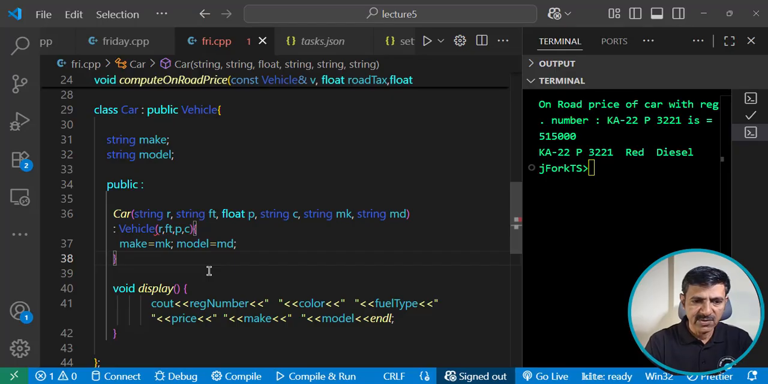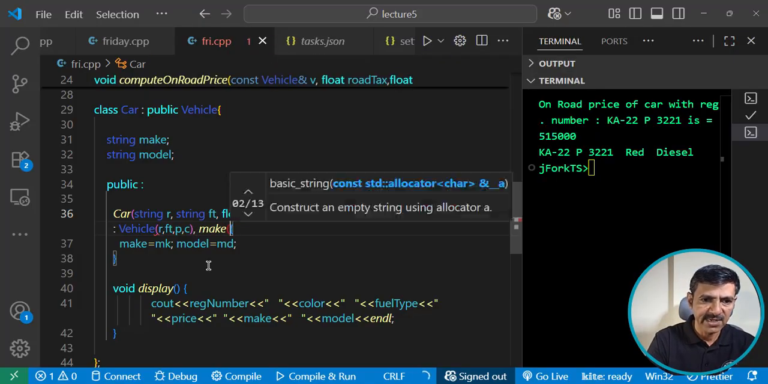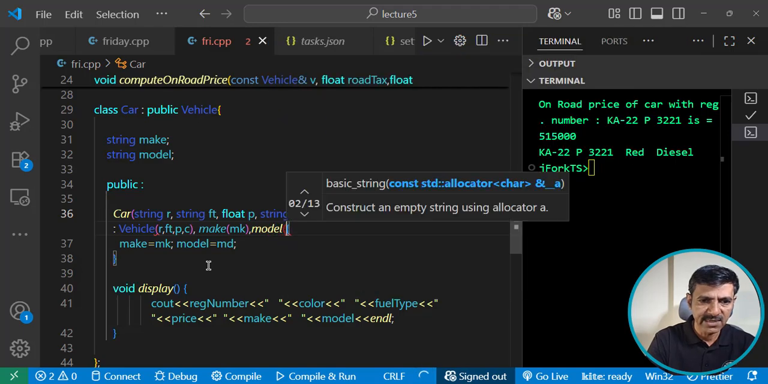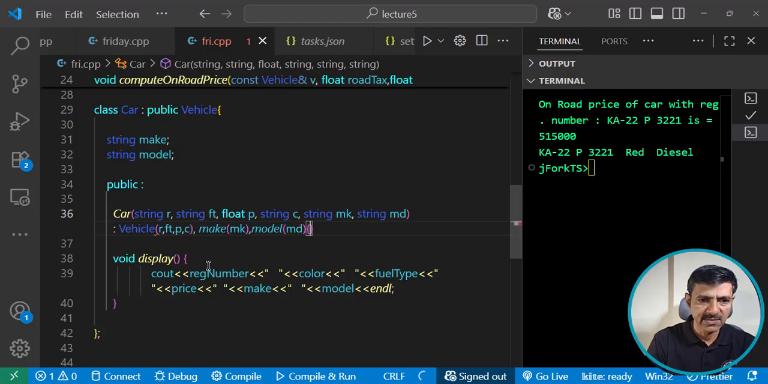So what you can do is, if you are doing inline initialization like the way we did it, we can do it here. Make bracket mk, and then model bracket md, and then opening closing flower bracket. You can do this also. So either you can initialize the data members inline like this, or within the body of this.